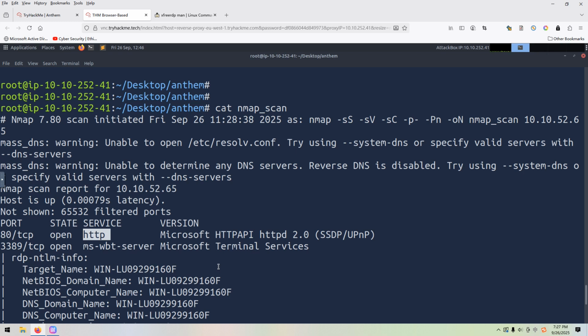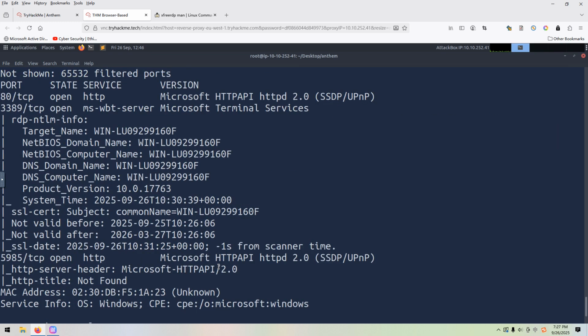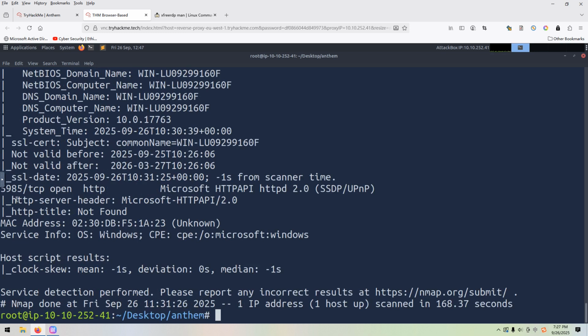Okay, and let's scroll down. And the last open port is 5985, and the service is also HTTP, and the version information is the same as the first one, but I think this one has something to do with a remote desktop service.